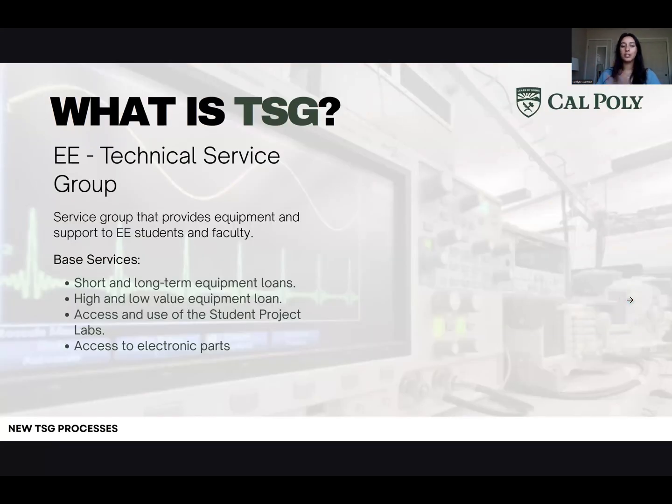So first we're going to need to know what TSG is. TSG is an acronym for Technical Service Group. This is a service that the electrical engineering department offers to students. They provide equipment and support to the EE students and faculty as well.